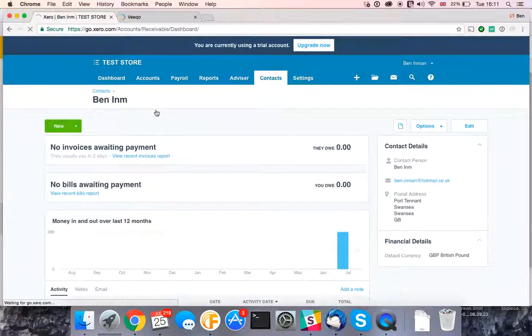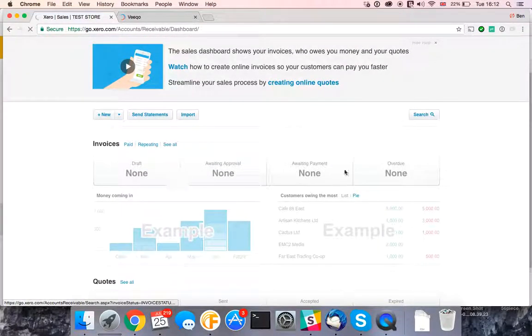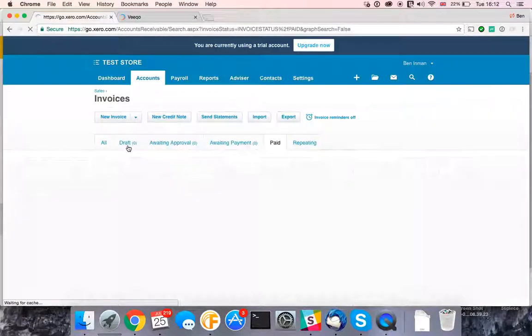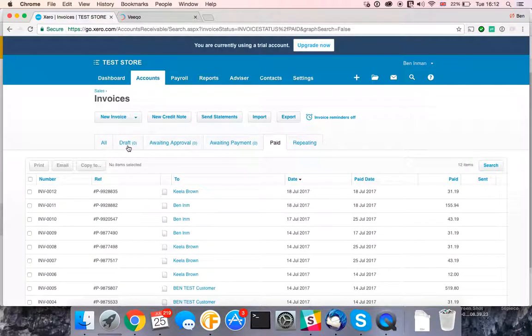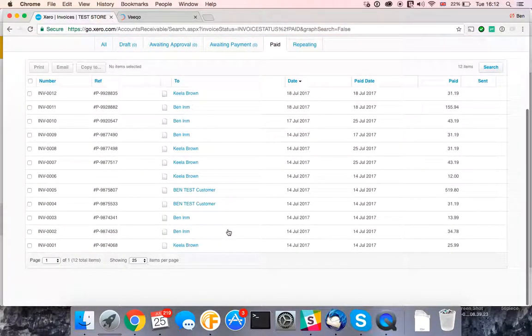So if I click into sales, and here is blank because you have to click into paid, because Vico will automatically, as long as it's been marked as paid in Vico, we will post across to Xero that this invoice has been paid for. So I can see here all of the sales invoices that I've sent from my Vico account through to Xero.